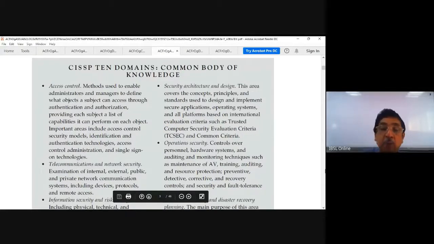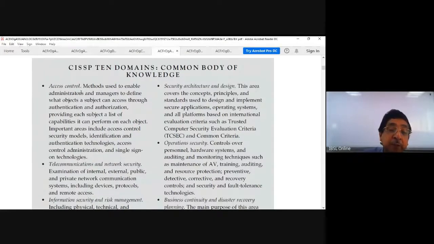Now, on that 10 domain basis, you start with access control. You can compare it with the earlier knowledge which you had, the insider threats and all. Access control covers methods used to enable administrators and managers to define what objects a subject can access through authentication and authorization. This is a very important point in that domain. You have to be careful about how that access is made possible.